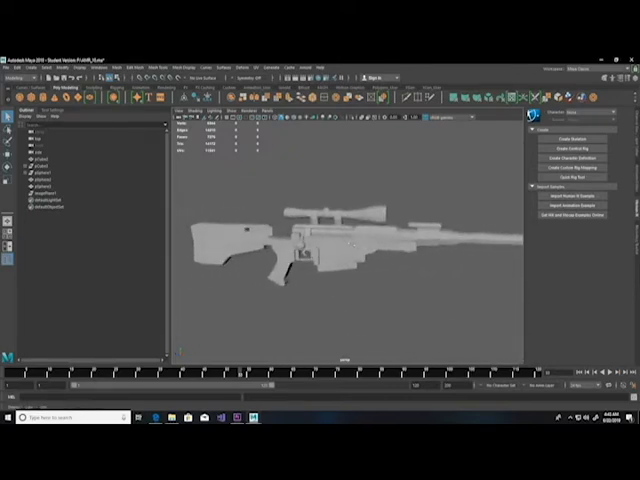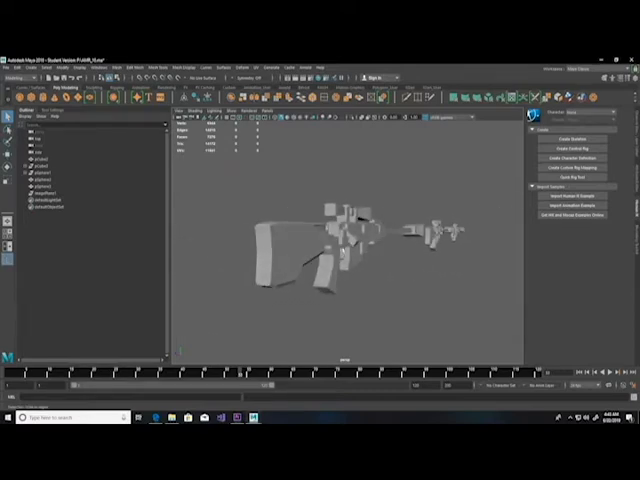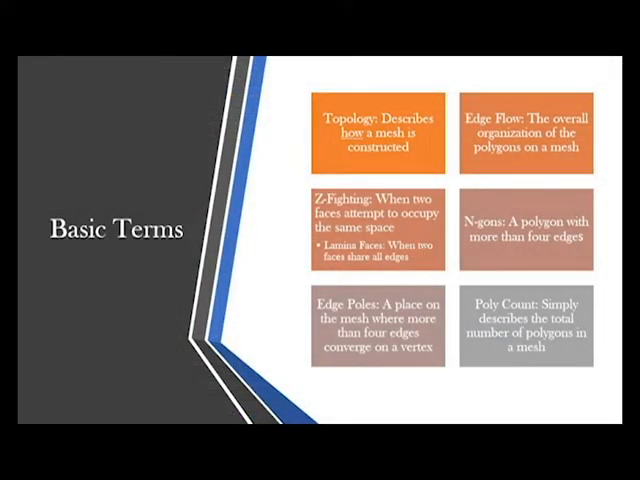So bringing this back around to topology, there are a lot of different things that can make a topology good, and there are a lot of different things that can make it bad. Typically, a good topology will have good edge flow, minimal Z-fighting, minimal ngons, and as few edge poles as you can manage. Whereas a bad topology will have bad edge flow, will have examples of Z-fighting, and will probably have a lot of ngons in it, along with edge poles. And depending on your project, the topology can either have high poly counts or low poly counts. Again, it just depends on your needs.